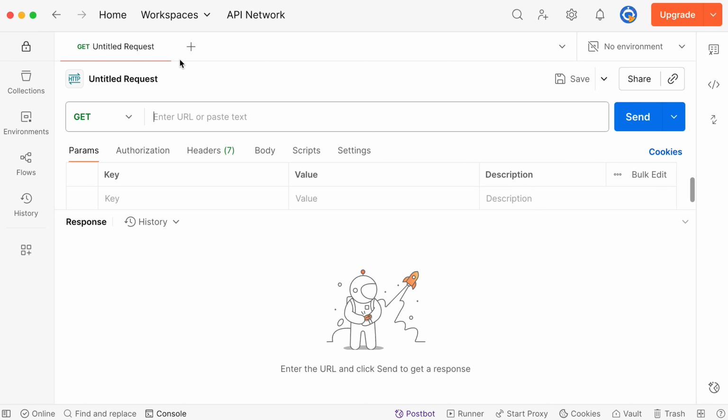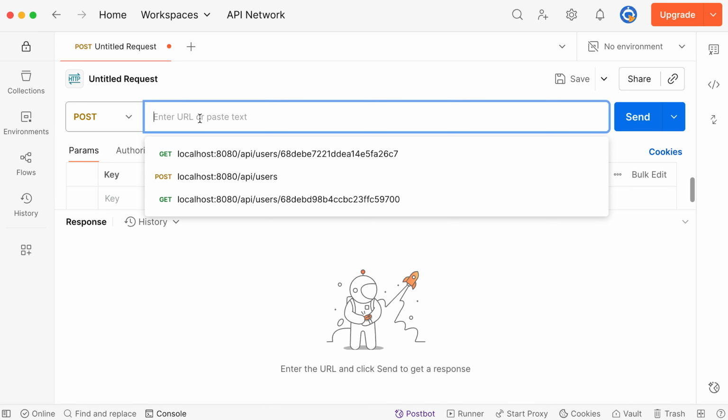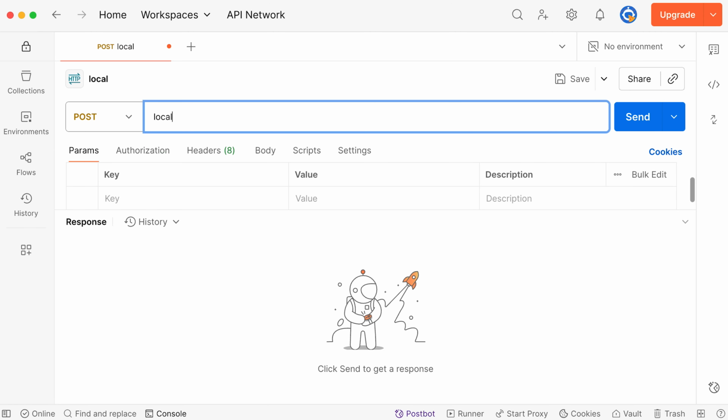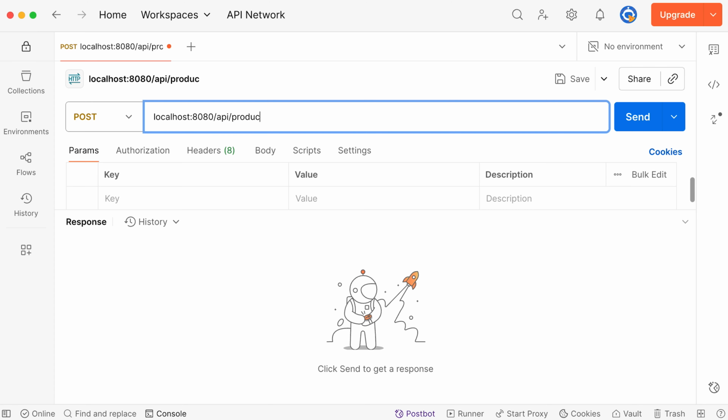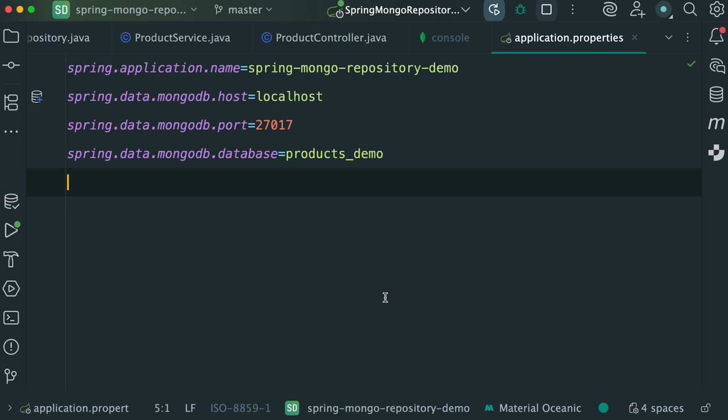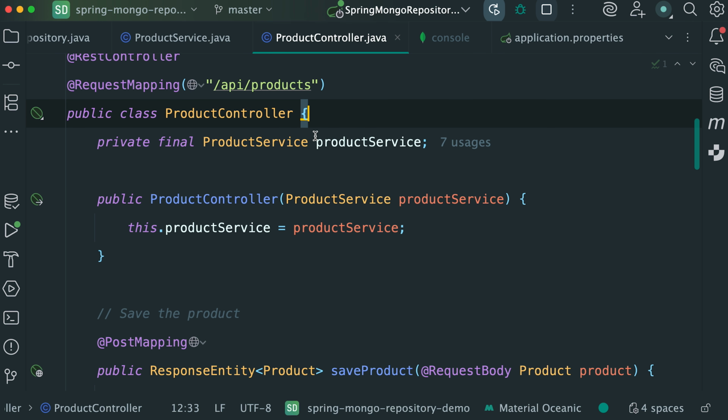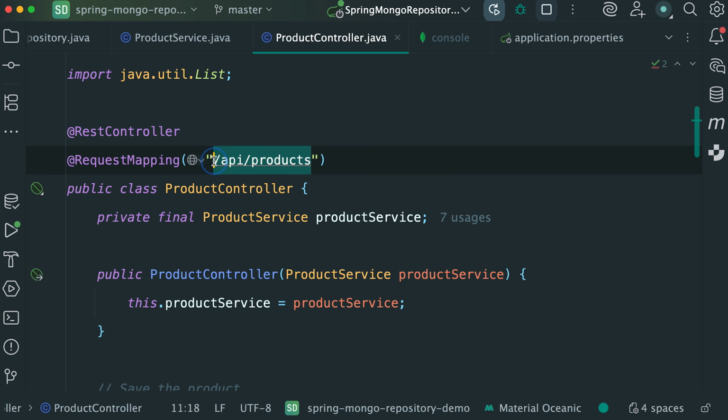Opening a new tab for the new request. For saving, it will be a POST request and the URL will be localhost. My application is running on port 8080. And then in the request mapping, we have added the endpoint API, then products. Let's verify this. Here we have our products controller. And here is our request mapping, API /products.